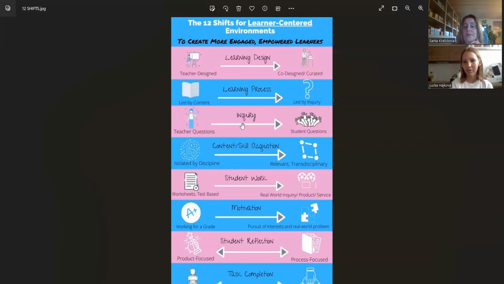So number 3 is inquiry. The teacher is asking the questions, and now the students are asking questions. So how does the ASPINTOA method go there? I think that not just one person has to ask the rest of the people, the students. They can learn from each other, ask each other the questions, not just from one adult.